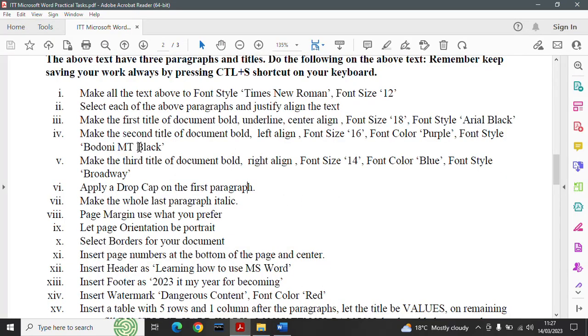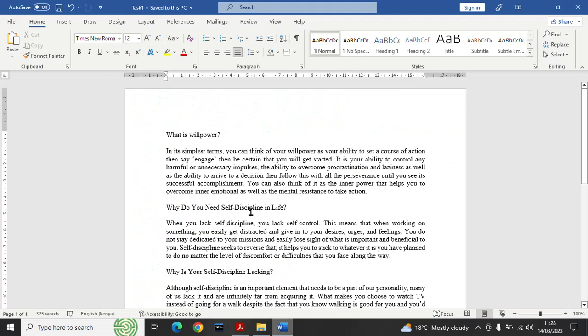Then the next thing is make the first title of the document bold, then underline, then center align, then font size it should be 18, font style it should be Arial Black. So we need to do all this. So we are being told make the first title. So you have to go to the document, and the first title is this. What is willpower? Okay, this is the first title. The second title is here. The third title is here.